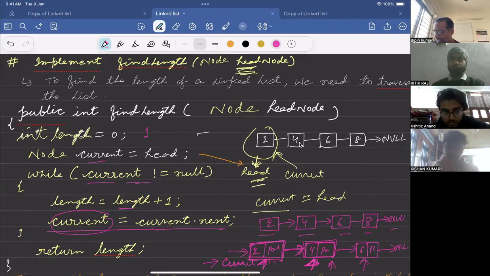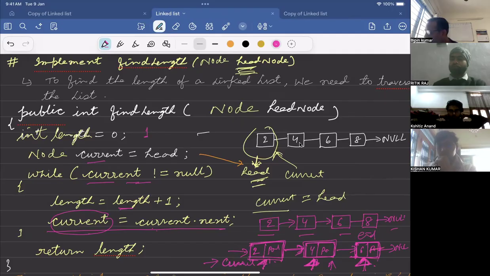Okay, so what happened? Now let's say it reaches here. When it reaches here, let's say this is the end of the list. What does this represent here? Null, correct? So now when it reaches here, current is equal to null. What is the current? This is null, right? Yes. So when it is null, that means it will come out of this loop and it will return length. So what is the length in this case? 3. In this case, it will be 4.